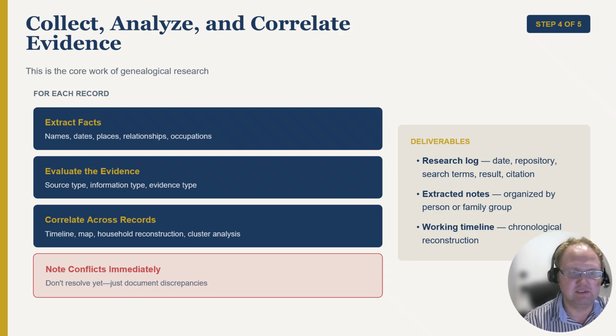Second, evaluate the evidence. We'll cover the source, information, evidence framework in a few slides, but the basic question is, how reliable is this particular bit of information? Who created this record? How close were they to the event? What biases or errors might have affected the recording? Did they have any incentive to lie or misrepresent the truth?